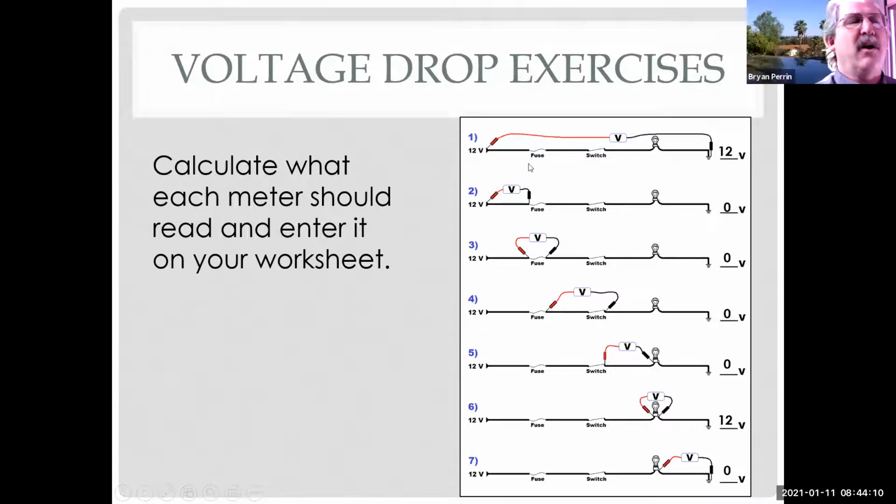You know, this is kind of hard to get our head around a little bit, but this is how we actually fix cars. This is actually how we find problems, by voltage drop testing, because we're looking for where the voltage is.